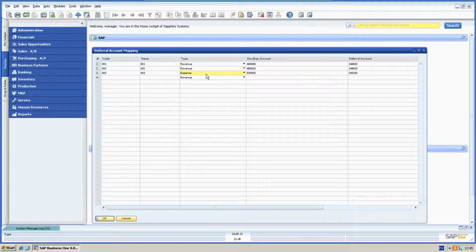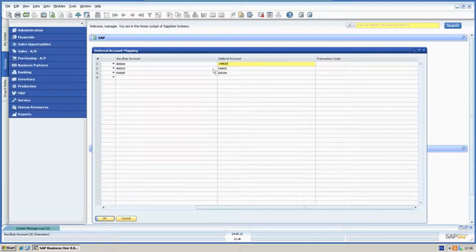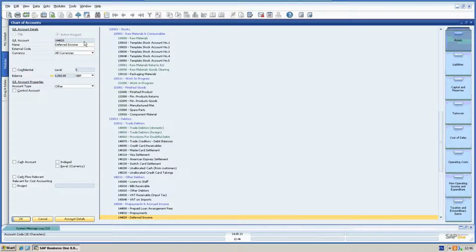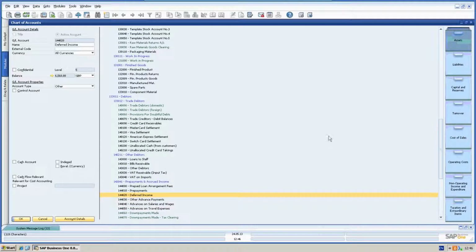So in the 3 examples here, I've got revenue in the first row, which is, so the revenue account is a sales revenue account for domestic sales, and the deferral account is specified as 144020. If I select this GL account and I go to the chart of accounts and find that GL account, you can see that this is my deferred income account, and it sits on the assets section of the chart of accounts, so on the balance sheet.